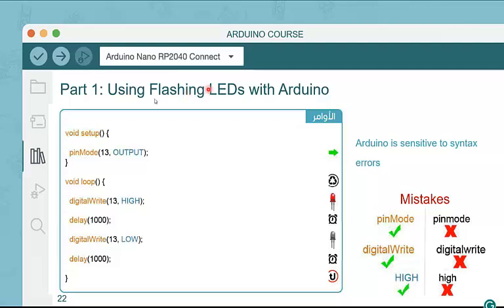For example, here we are going to use an LED and make it flash on and off for some period of time. So we write digitalWrite(13, HIGH), where 13 is the pin that we connected to Arduino. It means that our LED will turn on, with delay(1000), which is 1 second. 1000 milliseconds equals 1 second, so it stays on for 1 second.